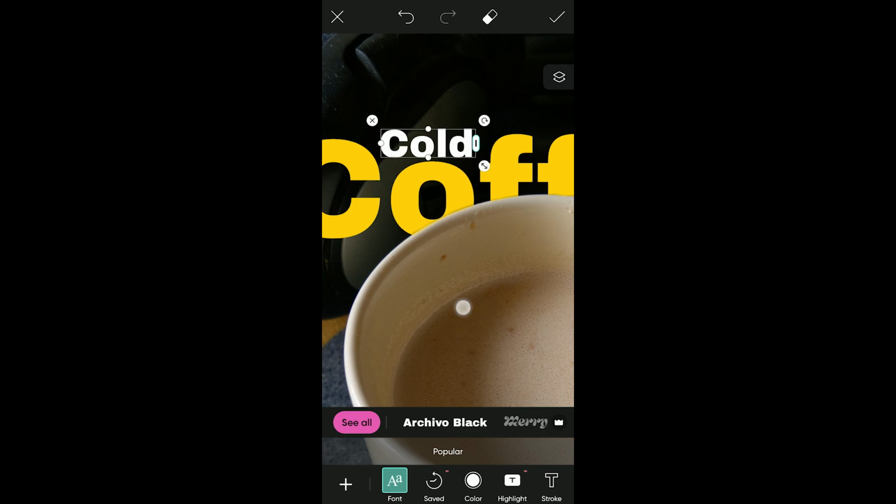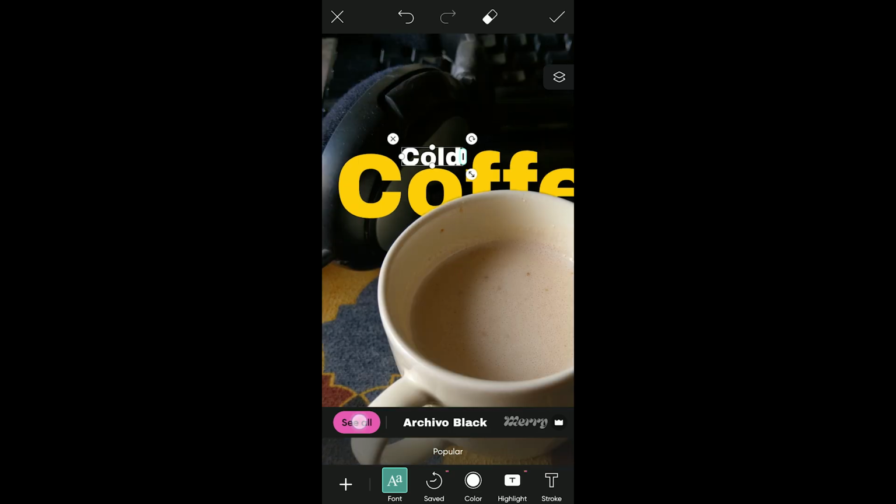We are done with the cold. You can add as many words as you want, but the more minimal you keep it, the better it will look. So I like to keep it minimal, only 2 to 3 words just like this, and a description as well. So we will go with cold and we will see a different font as well.